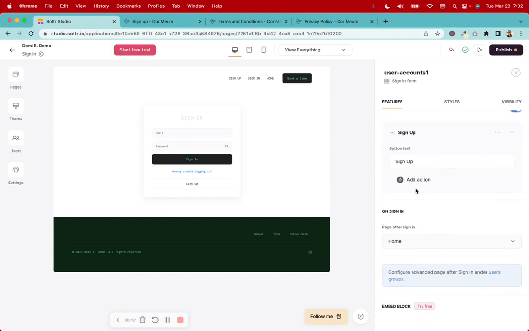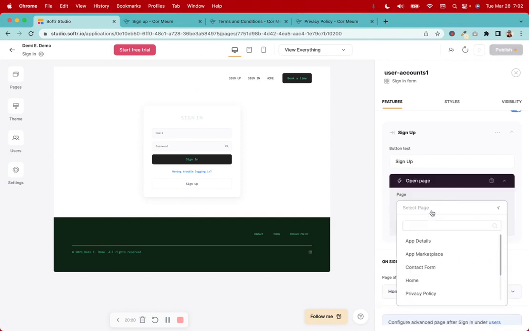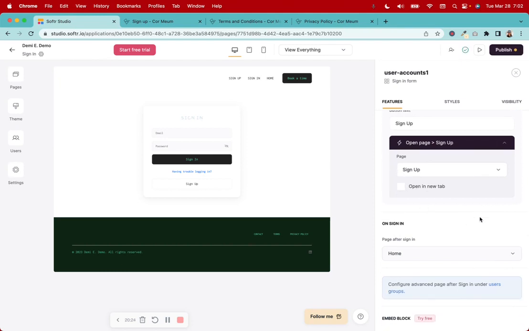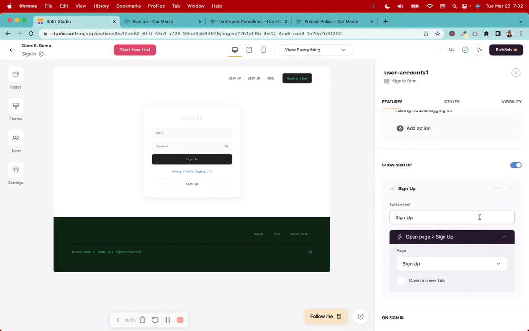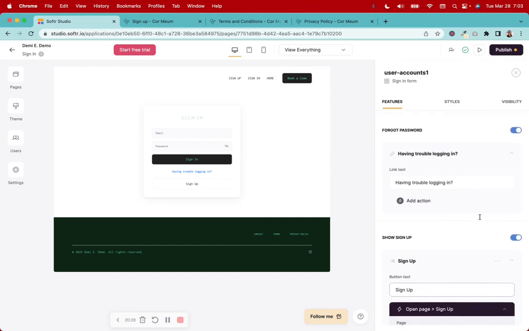But first, we're going to go to this sign up button. So if somebody navigated to this page by mistake and they really meant to sign up, we want them to be able to open the page that's sign up. And that can be in a new tab or not. I think in this case, we'll keep it in the same tab. So now we need to create this action here.